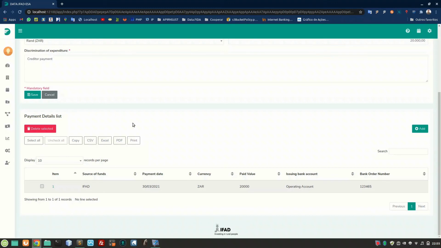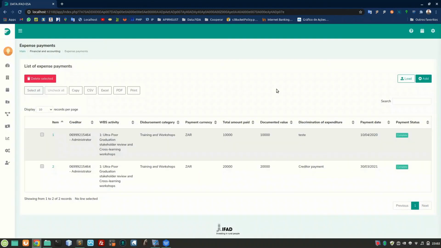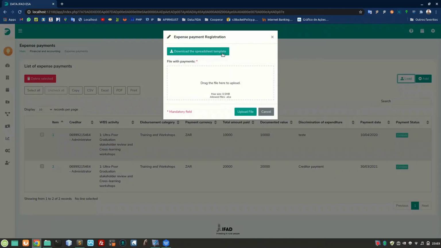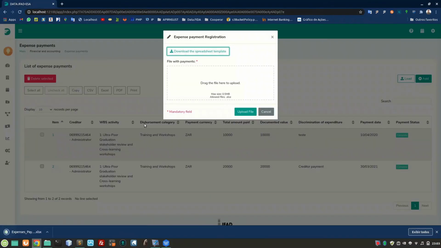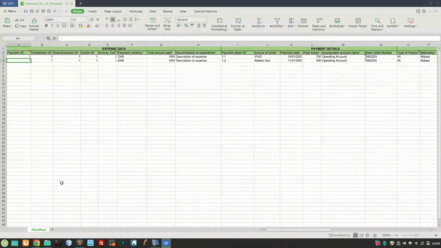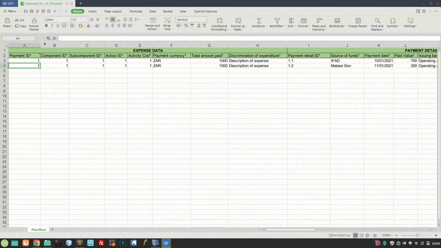It is also possible to upload an expense using an Excel spreadsheet. To do that, we need to click on the Upload button. Here you should download the template Excel spreadsheet. Here's the template spreadsheet. To bulk charge these expenditures, you need to follow the patterns on that template spreadsheet.